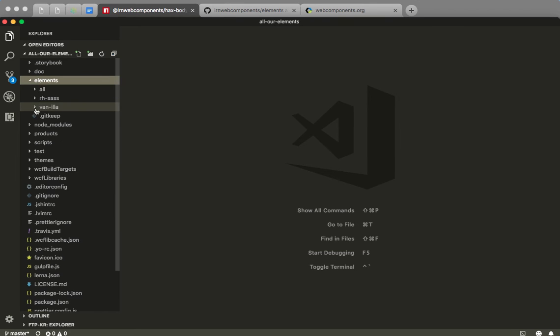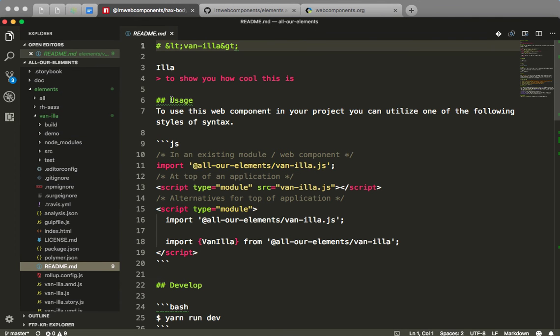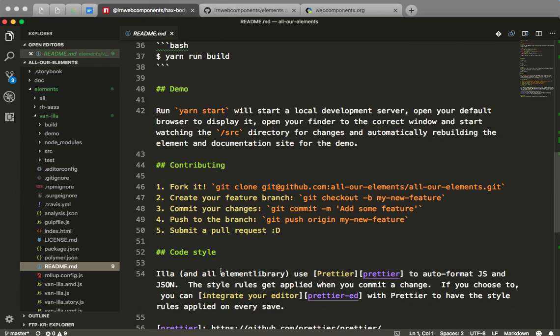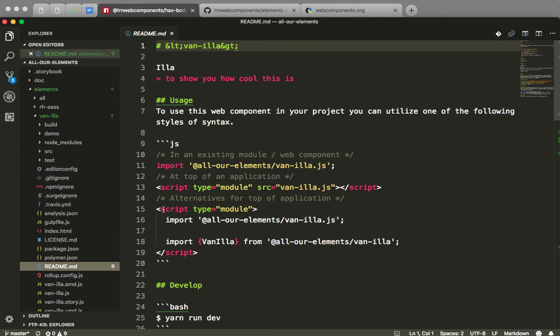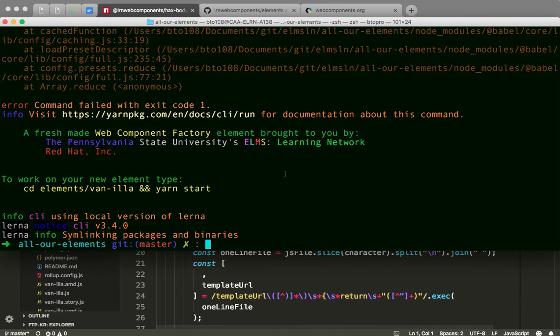We can go check that out. So go to vanilla. We can see that Readme that says exactly how to interface with this, how to do tests, how to get working on it, how to take it further. All of that is just baked in. It's got a templatized gulp file that's been built so that you can sit there and work on this element. And then when it's all done, you'll get a fresh made web component factory element.